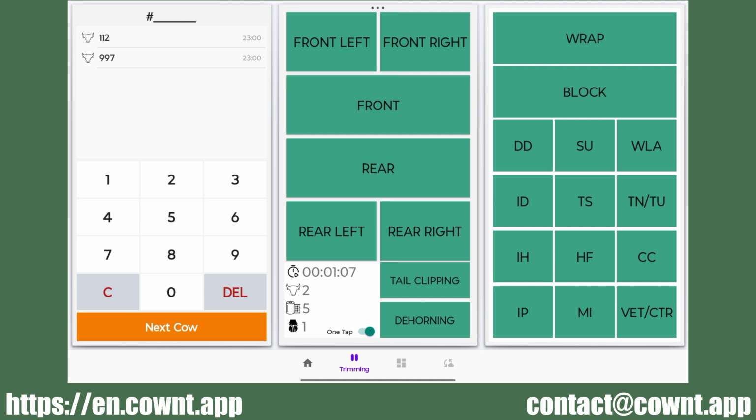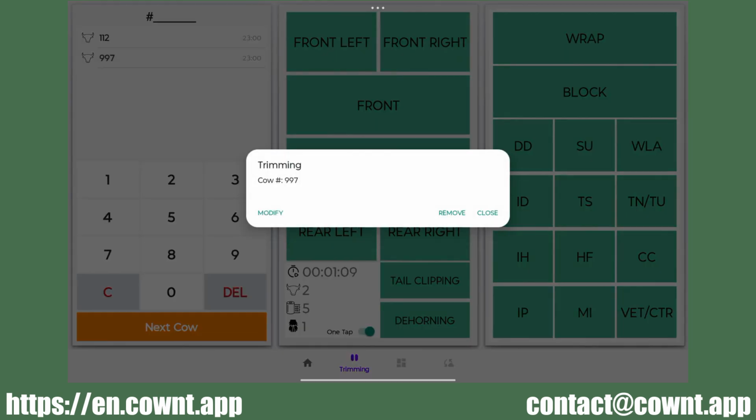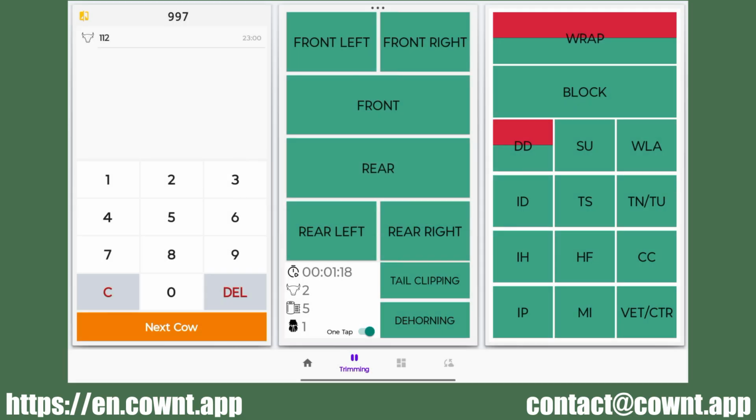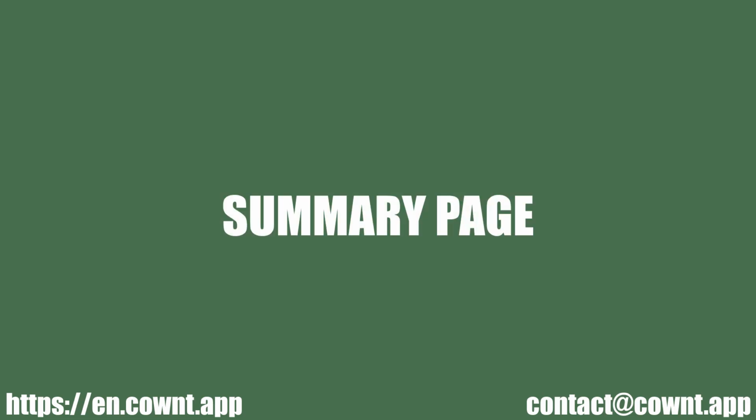If you aren't sure if animal number 997 was saved correctly, or if you marked the right conditions, don't worry. You can go back to that cow, press Modify, and review what you did. If everything matches reality, just click Next Cow and nothing changes.